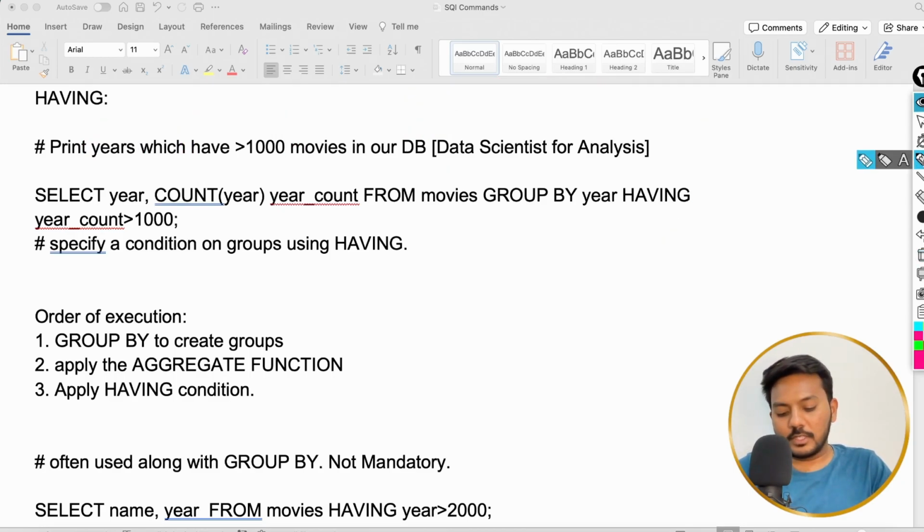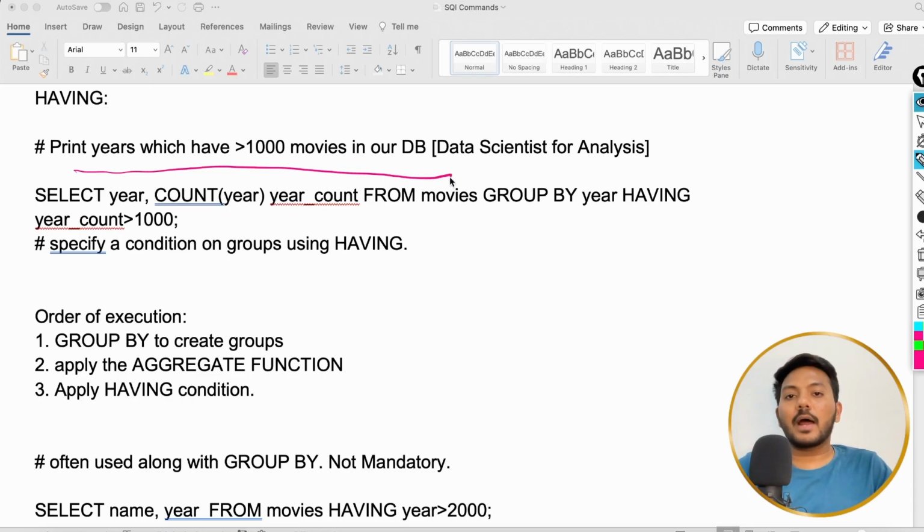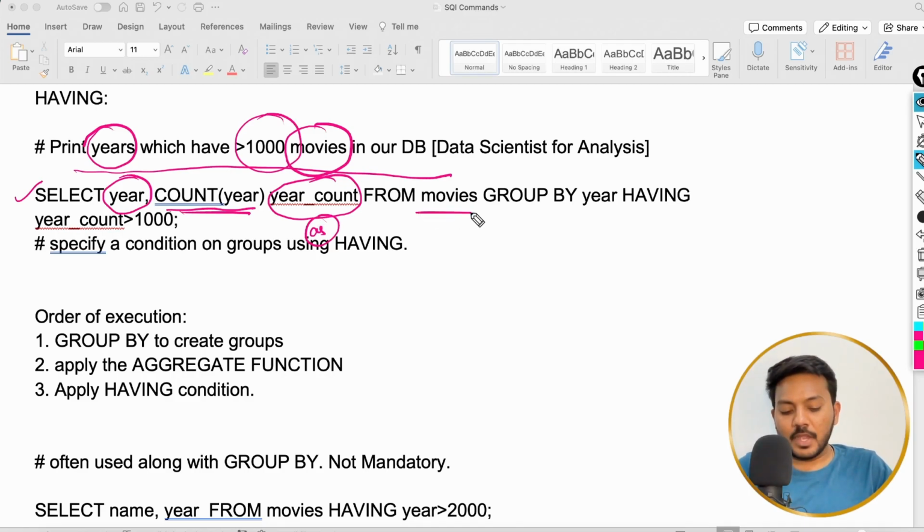Now let's understand the importance of HAVING. So how do you solve this problem? Let's say this is the task. From our IMDb dataset, we need to find for all the years how many movies we have, and on top of that we need to add a filter of 1,000 movies. So how do you do the first part? I'm saying SELECT year, and I'm counting the year, and I'm giving an alias name as year_count. We have learned this in the previous videos. From our table called movies, we do a GROUP BY of year.